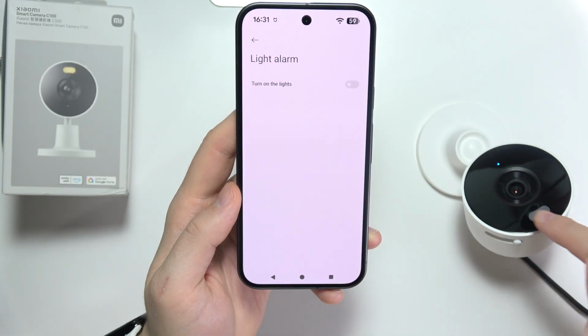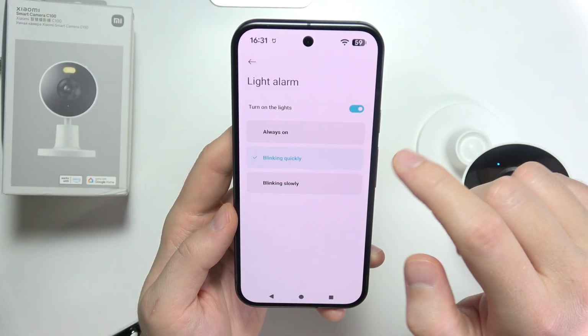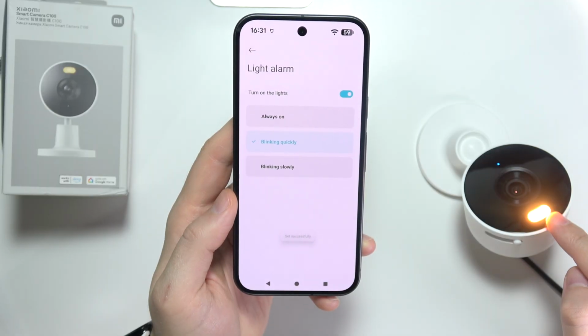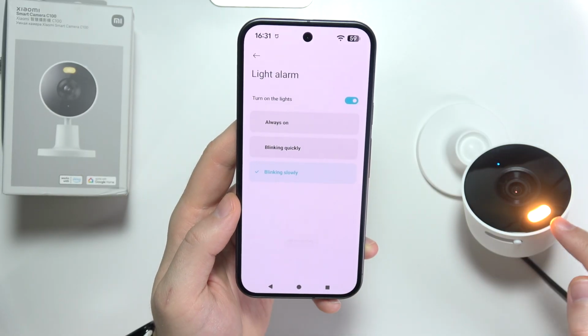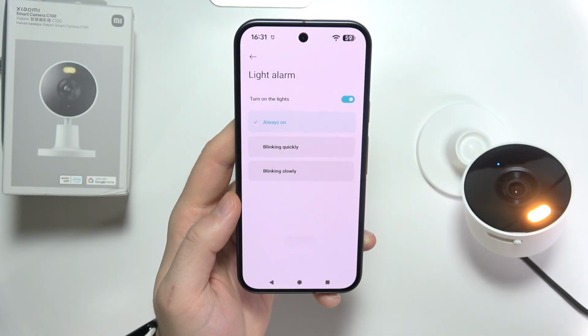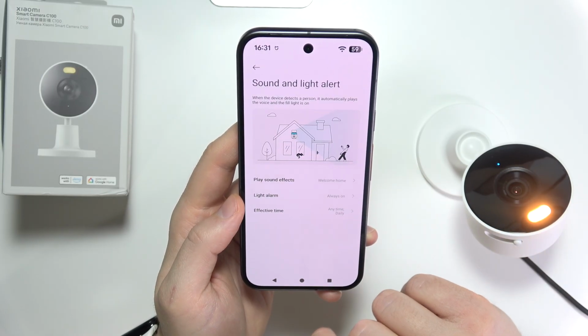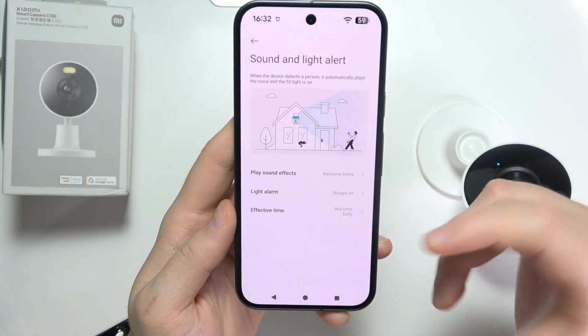So it will turn on that light over here. When it detects someone, it will start blinking quickly, like this, or slowly, like this. Or we can get this always on when it detects someone. So two options that you can adjust and that allow you to do this.